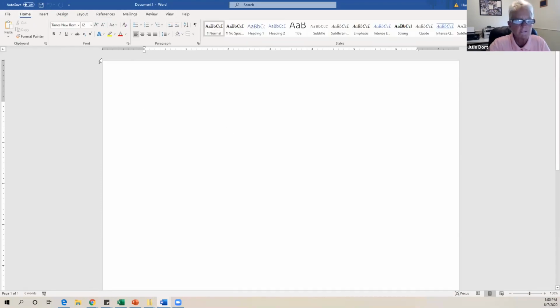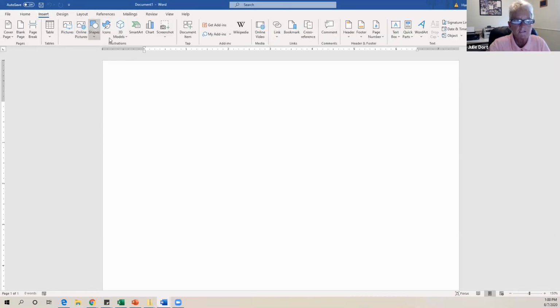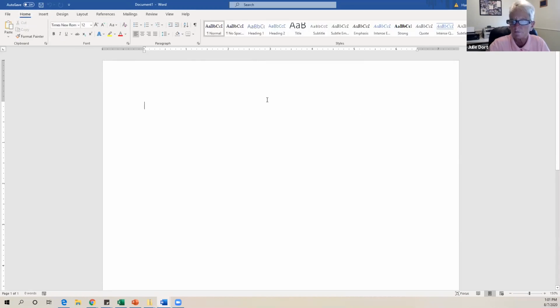Along the way, when we get to the insert ribbon and we're putting in some pictures and some different illustrations, you'll note that there are some additional ribbons we'll be working with. And we'll talk about why those seem to appear and disappear on their own, but they really don't.